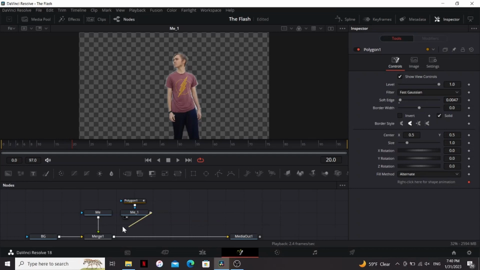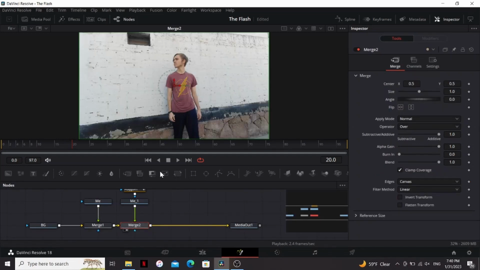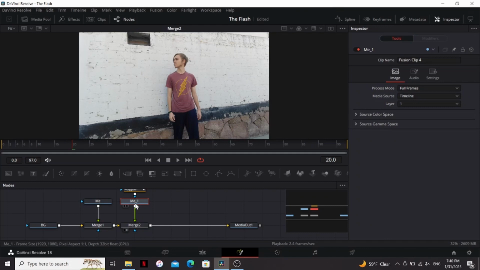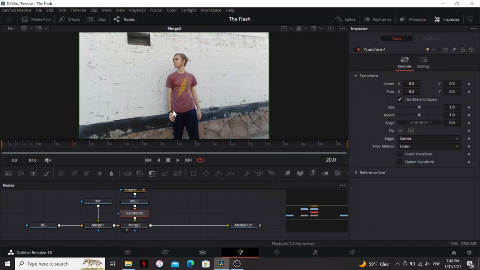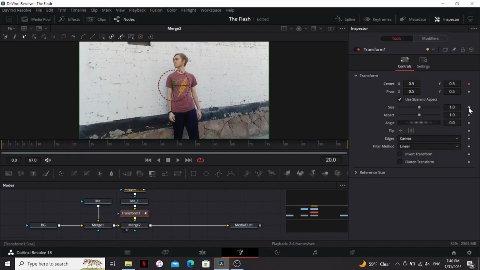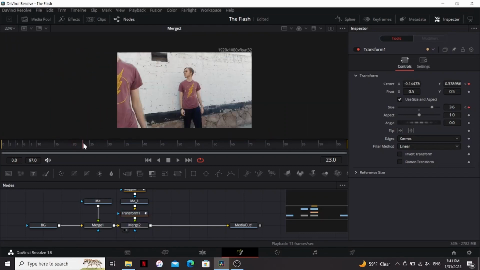So now, if I drag out from this square and put it over this one, that'll make another merge node. If I bring that to the viewer, it should look exactly the same as before, but if I hit Shift Space and search for a transform, now if I drag it around, I can move it anywhere I want. So to make me run off, I'm gonna find the frame where I want it to start, I'm thinking frame 20, put a keyframe on the center and the size, and go about 3 frames later. Then I'm just gonna drag me off to the side, and make it bigger since I want it to look like I'm running at the camera. So now you can see I'm really quickly moving towards the camera.